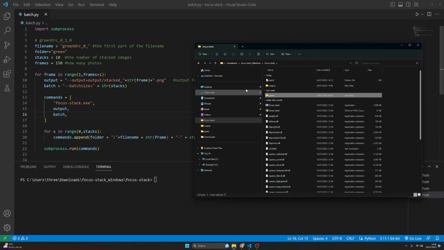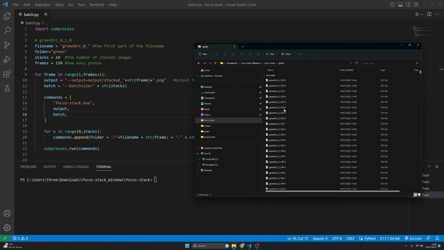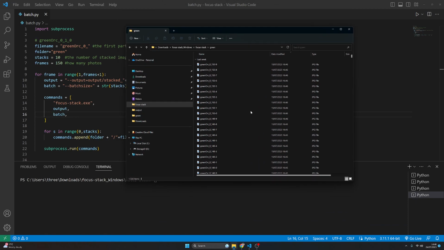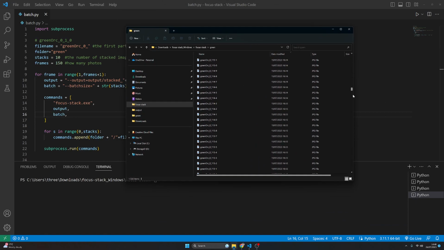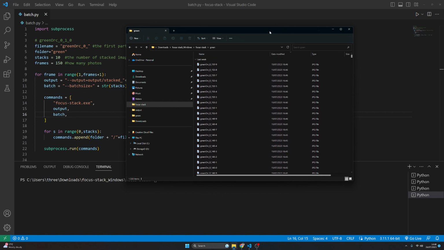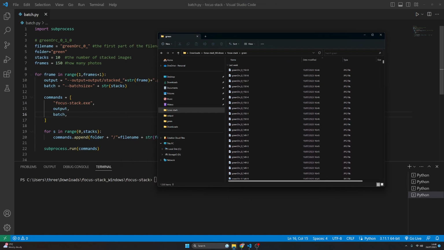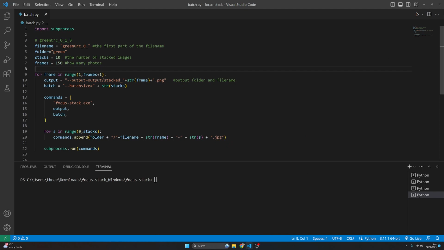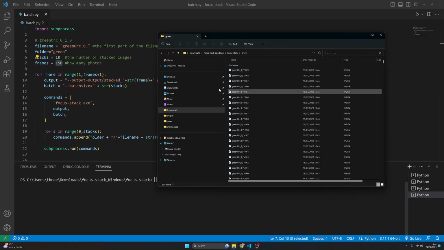So the first thing we need to look at is in the files, your photographs. I've got 150 files, 150 photographs or frames, so that's this number here. So if you've got 200, you just change that to 200.